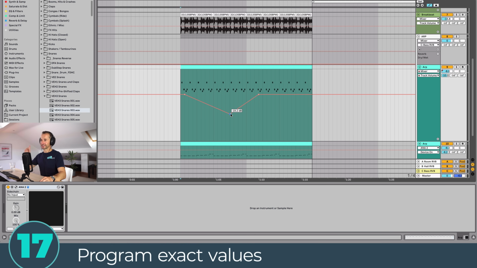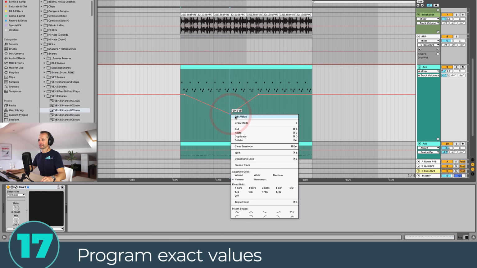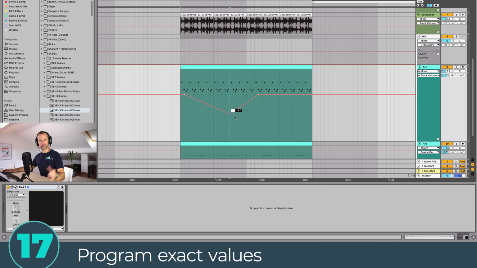Now the next tip is actually programming in exact digits. So if you right click, you can edit value, and instead of mucking around trying to get the right place, you can type in exactly what you want and it's going to go there.